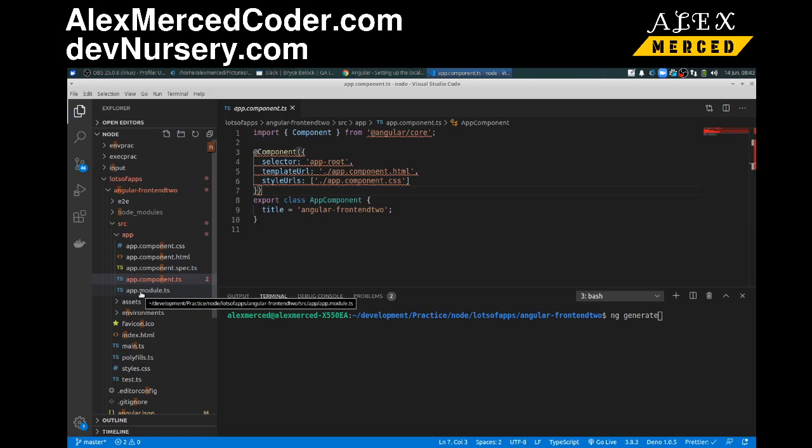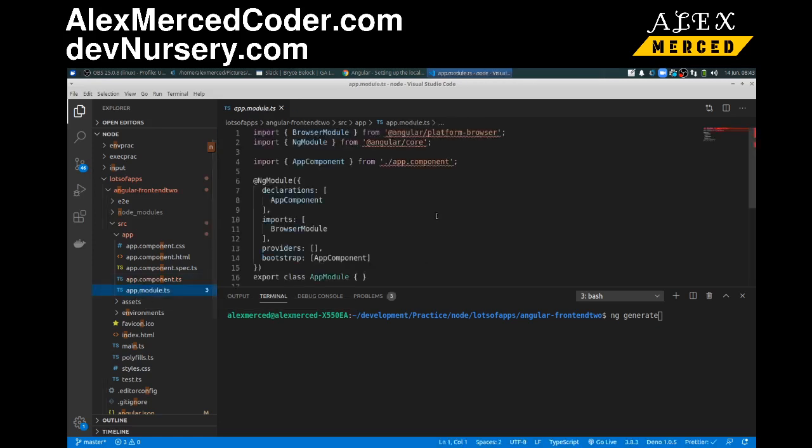So this is here called app.module.ts. Anytime you want to add any kind of feature from Angular, you have to import the module here. You'll have to go find where it is in the library, add an import, and then add it to the array of imports over here in order to use it.